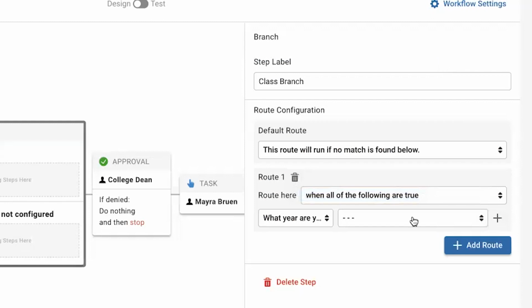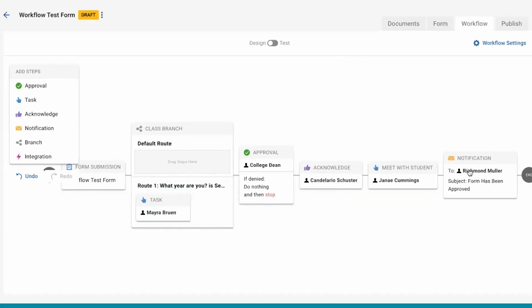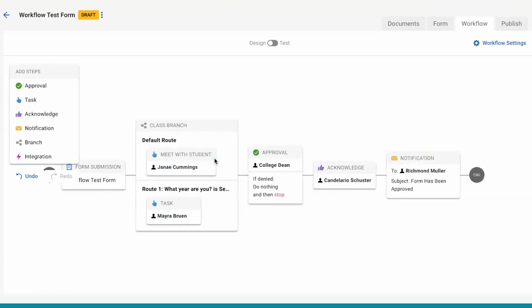After you select a question, you'll see a progressive series of drop-down menus. Continue choosing options until the condition is complete. You can also create additional conditions or routes by clicking on the gray plus sign or the blue Add Route button respectively. Once you add a route, you can then add workflow steps inside. As stated before, these steps will only run if the condition is met.